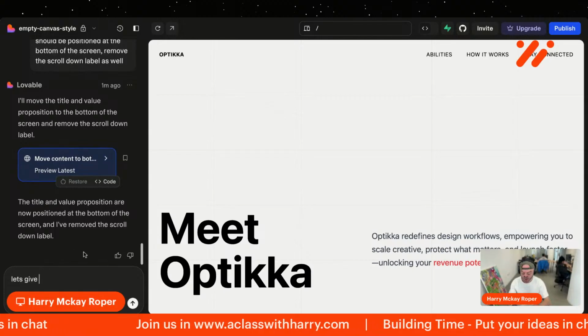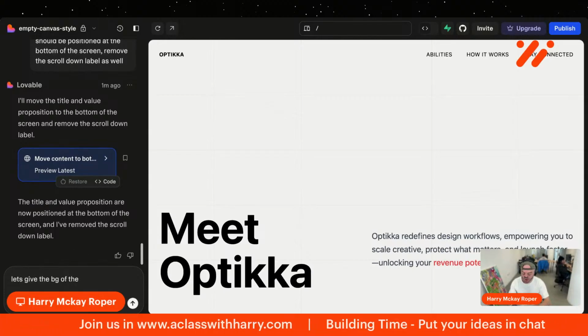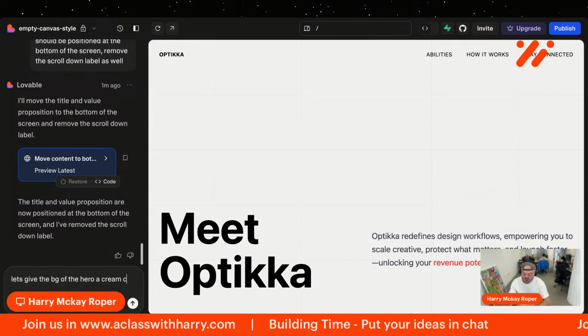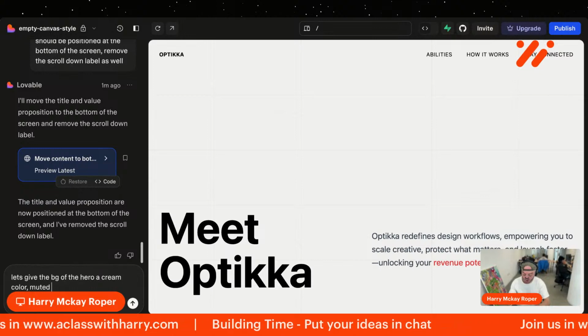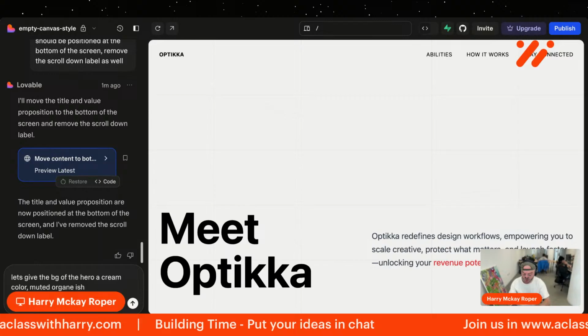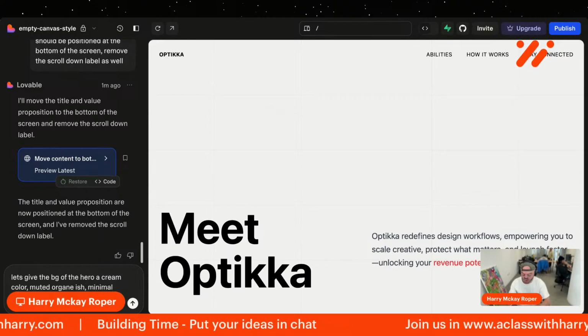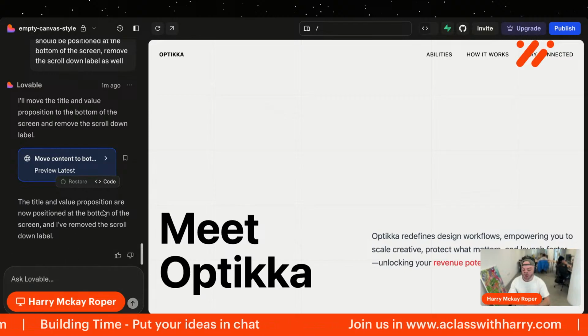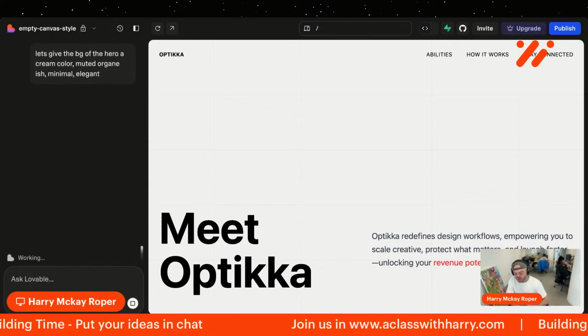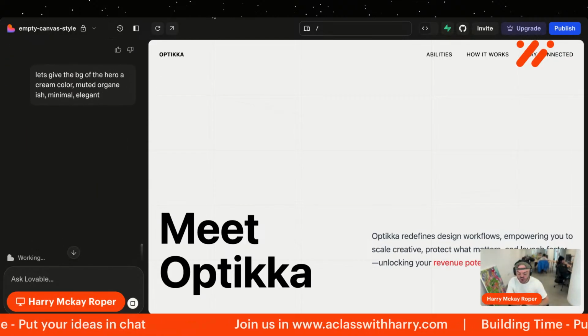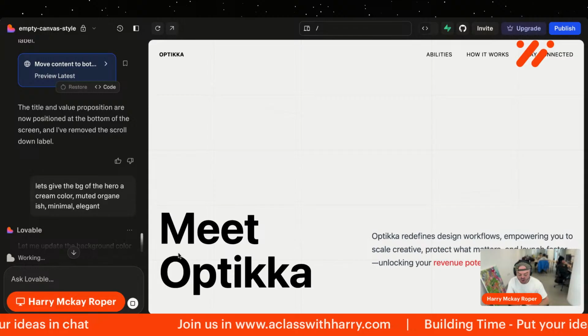Okay, let's give the BG of the hero a cream color. Muted orange-ish. Minimal. Elegant. Just try and match that warm color. It gives a little bit more.